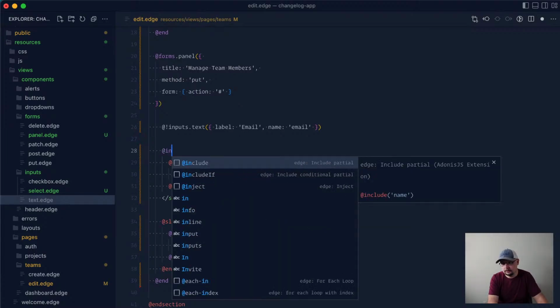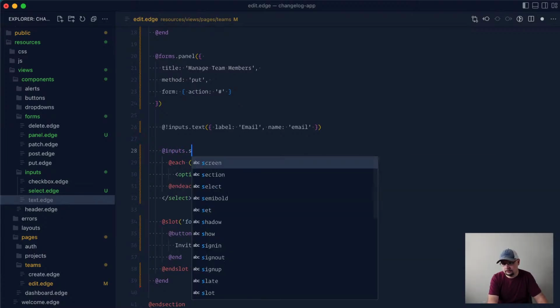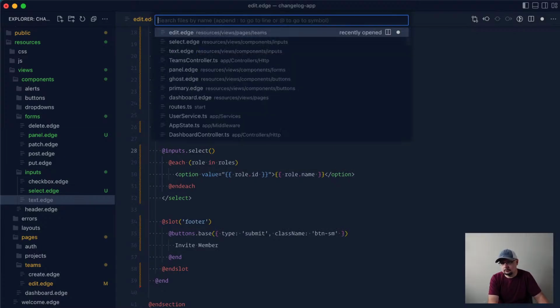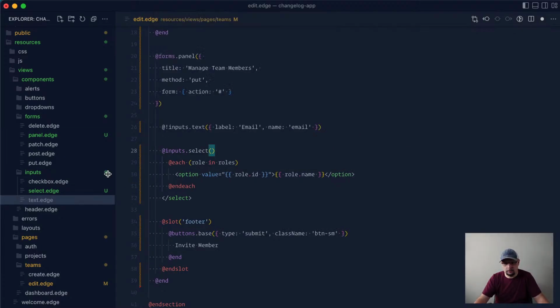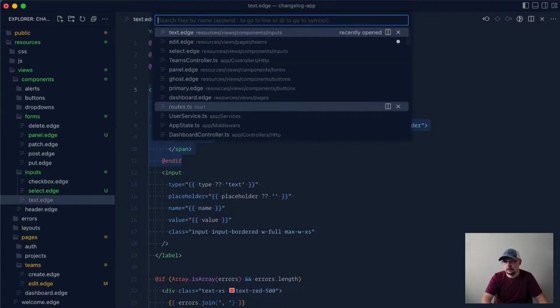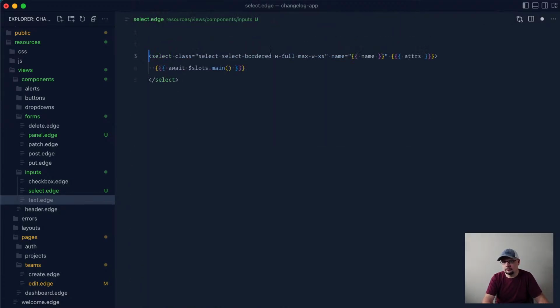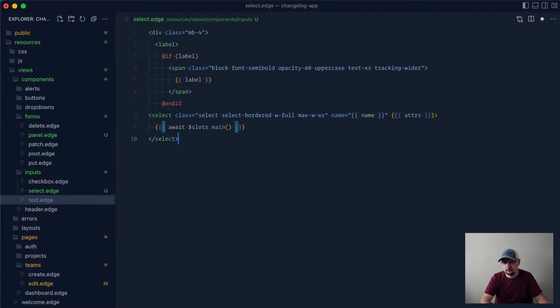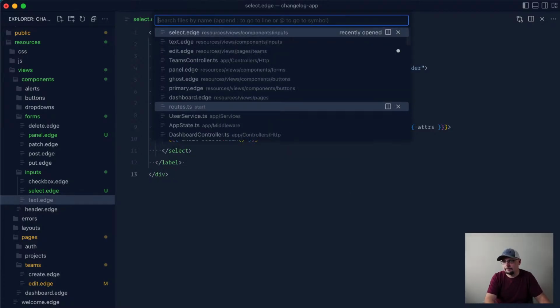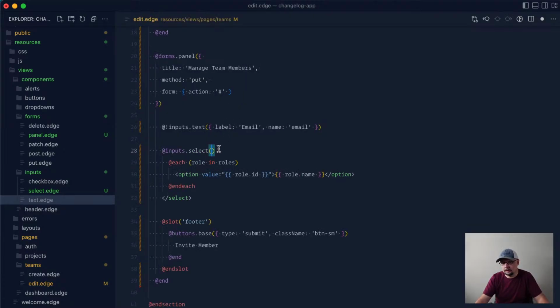So at inputs select, and then, well, yeah, we'd also want a label. So let's grab what we have for the input label for that. We'll just right here, go ahead and paste that into our select markup right there. Indent that, end that, and end that div. Okay. Jump back over into our edit.